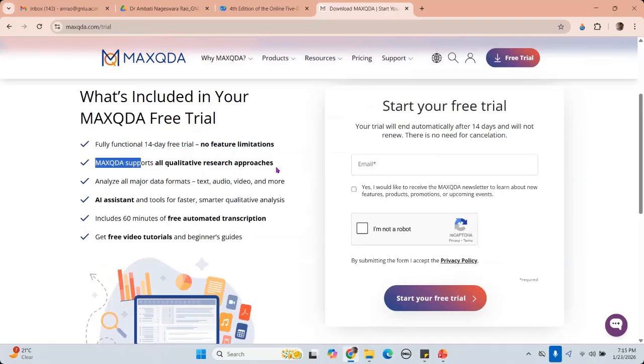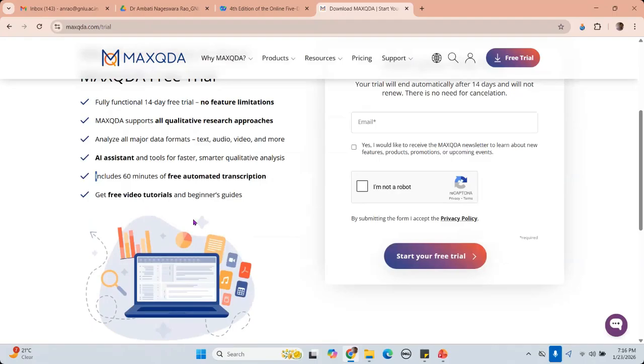It supports all qualitative research approaches. It analyzes text files and non-text files. We also have AI tools. It includes 60 minutes of automated transcription. The best part of MAXQDA, even in the trial version, is that we have 1 hour of free automatic transcription. Whether it's audio or video, you can transcribe the data. If there are any PhD scholars, just think of it. You can think of utilizing this particular option. And you can find a lot of free video tutorials and beginner's guides in this particular source.